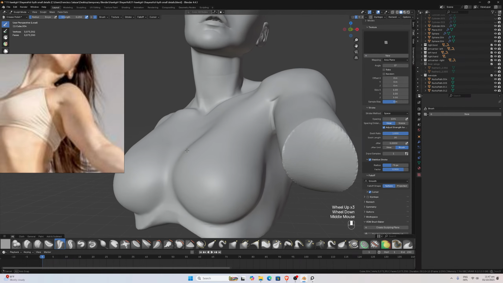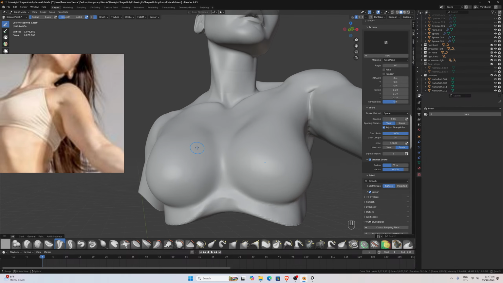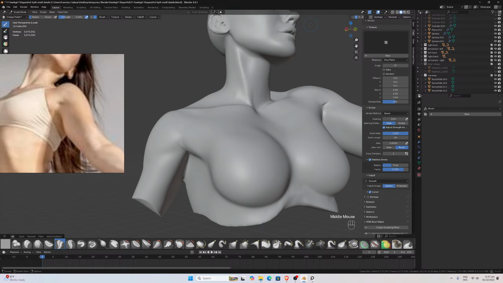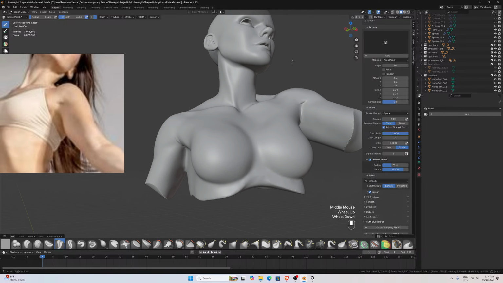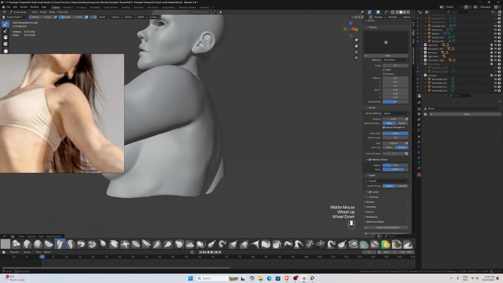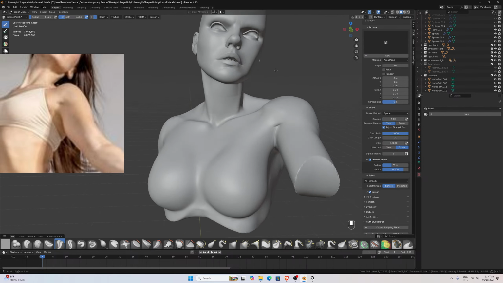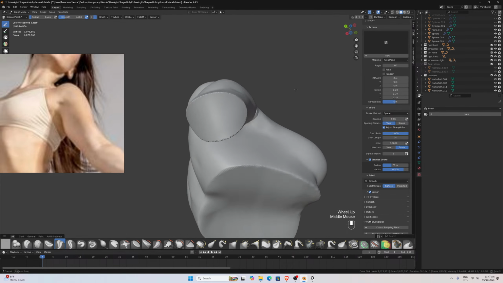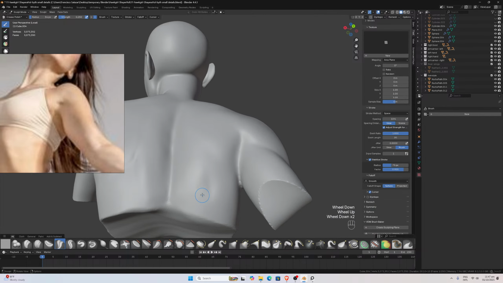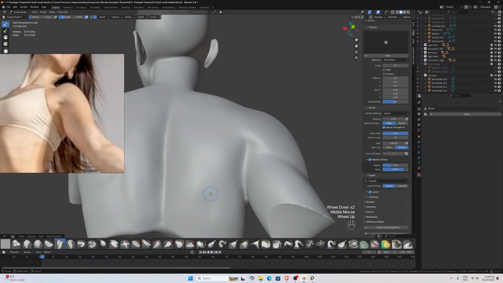Yeah. I made a huge mistake. I forgot to deactivate the symmetry, but fortunately, I didn't damage anything. Oof, that's why I had this weird line here.